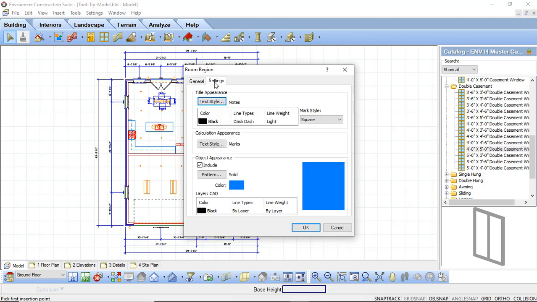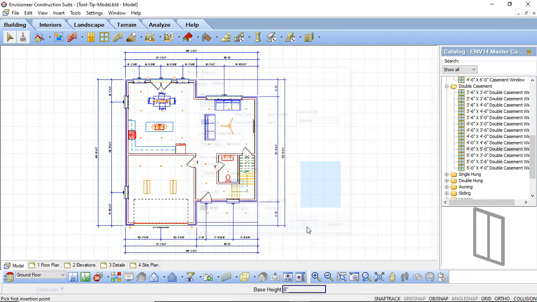Under settings, I can control exactly how this is going to look. So I can control the text that's going to be added in, so the text style, the color of that text style. I can also control the calculation appearances. What type of text style do I want my calculation appearances to show? I can also include a pattern if I wanted to for this room region, and I can control the pattern itself and its color. I'm going to say OK, and I'm now going to pick the points of where I want this room region to go.